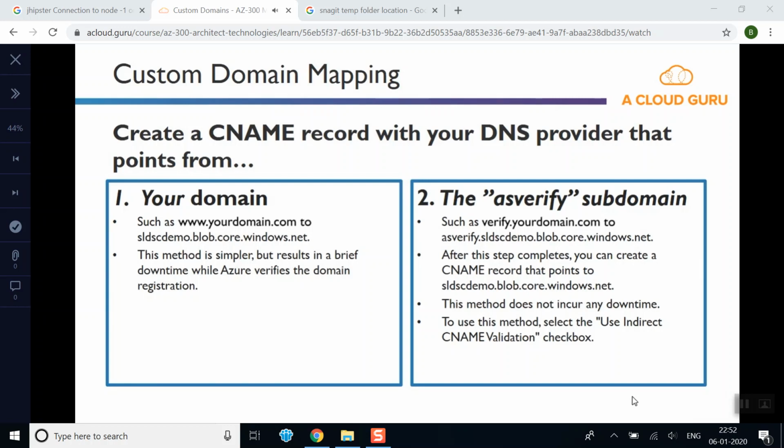So you just need to know that there's two options here for the exam. You may be asked, how do you eliminate downtime? And the answer is to use the asverify subdomain. And you may see a few questions on that.